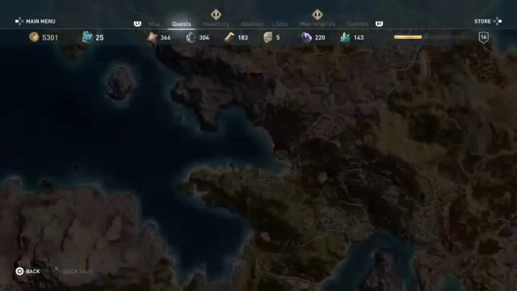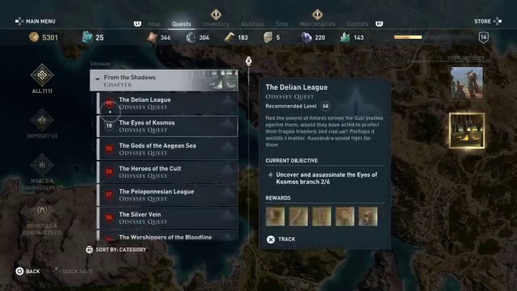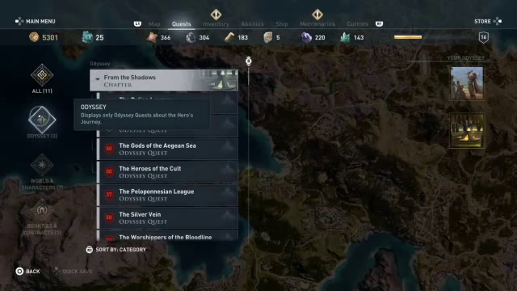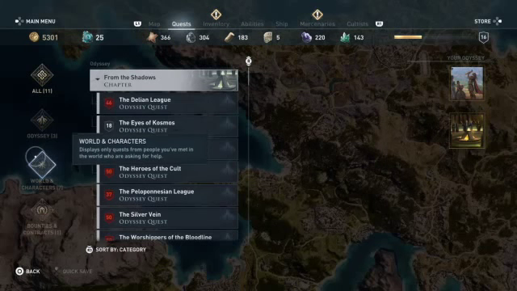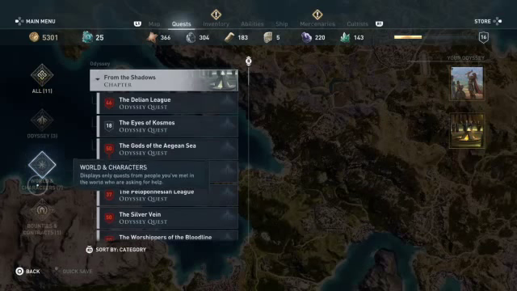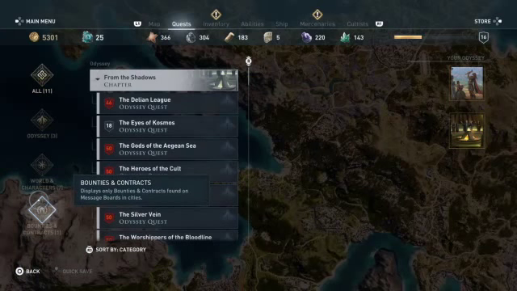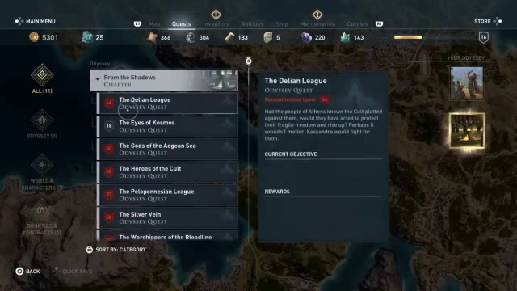Let's go over to the quest area. The quests are really easy to go through. You have your Odysseys, and it tells you exactly. Displays your Odyssey quests. And then this one displays only quests from people you've met in the world who are asking for help. And then your bounties, it tells you exactly what these are. And I really like that.